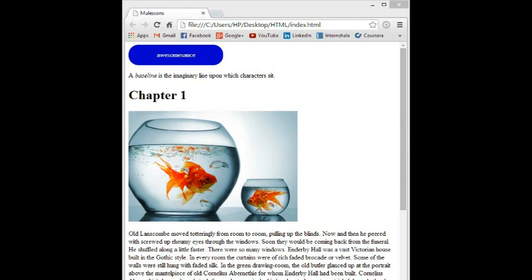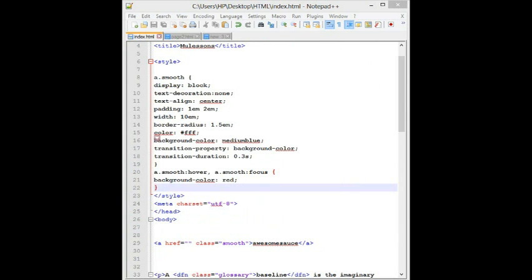Okay, so here you can see that it is not just going from blue to red. In between there is a color also, which is, you can say, a purple shade. Okay, so when I click this link, you can see that it goes back to blue, and when I hover over it, it becomes red. Okay, so now I'll specify the properties which I have used here.